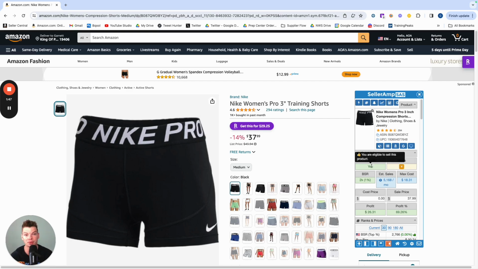Eligible. So the cool thing about SellerAmp is it's going to link right into your Amazon account, and it's going to tell you based on a particular brand, based on a particular product, yes or no, if you can sell it and if you cannot. So obviously here, this is a Nike product. It shows that I can sell it. If I couldn't sell it, it would be a red box and it would say you are not eligible to sell this product.